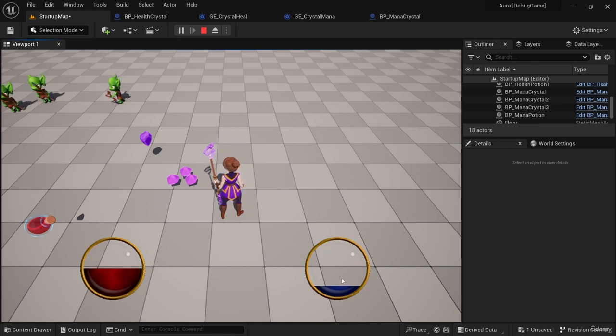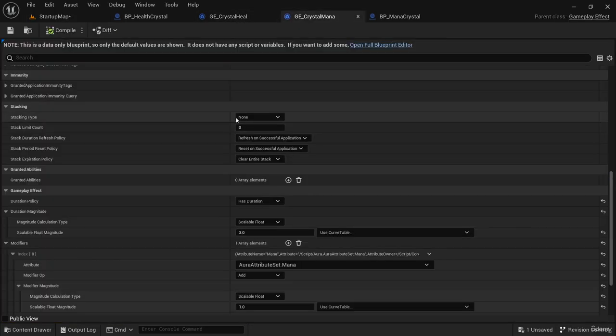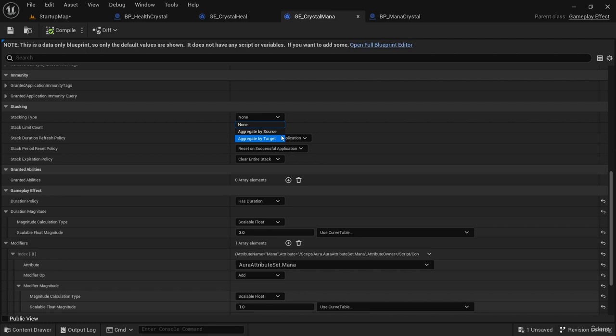We don't want our mana increasing twice as fast. Maybe we want to still just increase mana at the same rate, but we want to refresh that duration. So say we pick up the first crystal, and 1 second in we pick up the second crystal. Maybe we just want the duration refreshed, so we get our mana increased for another 2 seconds. It's things like that that our stacking parameters allow us to configure. So the first 2 things we should talk about are these options for the stacking type, aggregate by source and aggregate by target. How do these work?